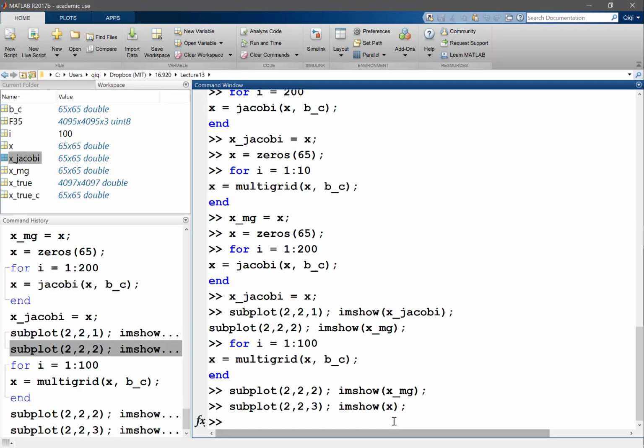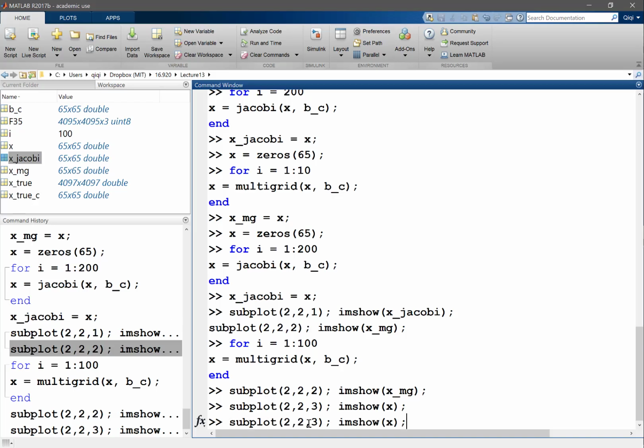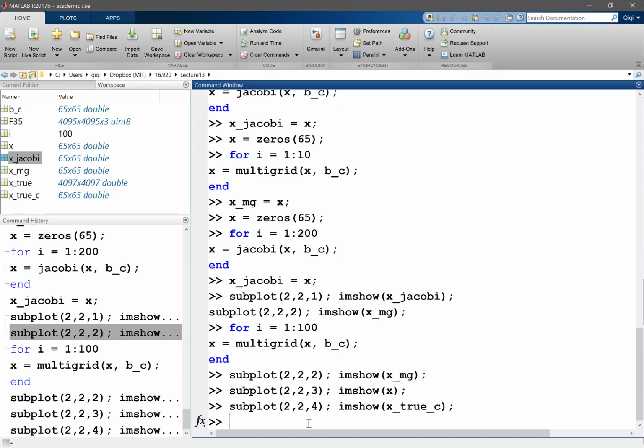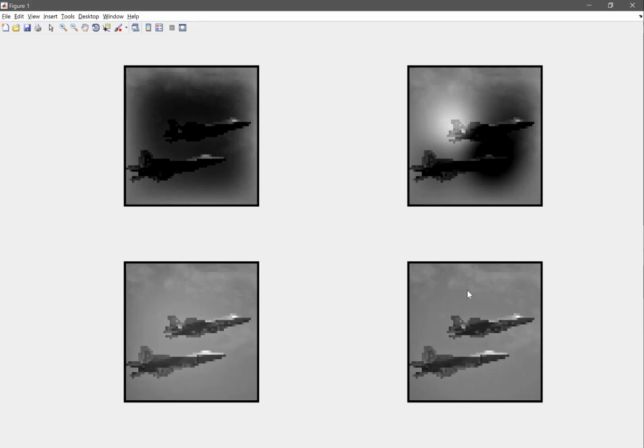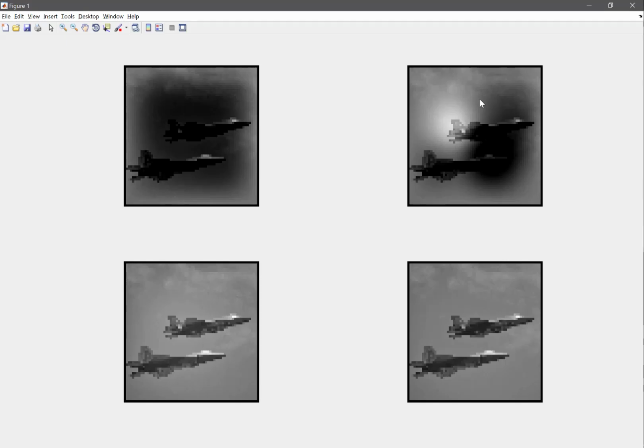So looks like that's doing the right thing. Okay. So this is the x, and let me also show the converged one. The true solution is this. This is after how many? 100 multigrid. This is after 10 multigrid. This is after 200 Jacobi iterations.